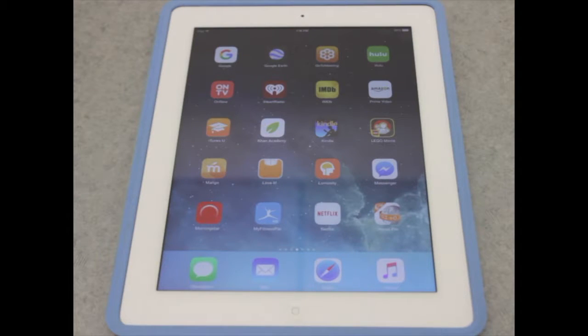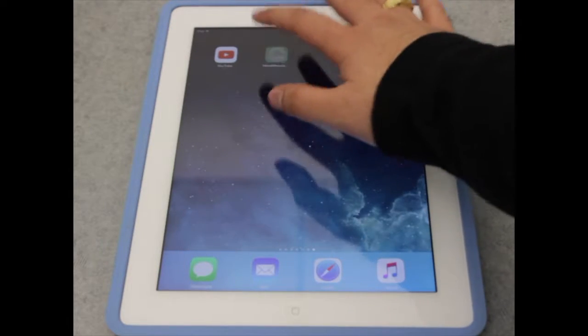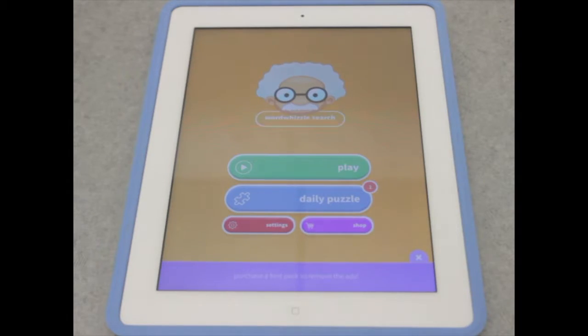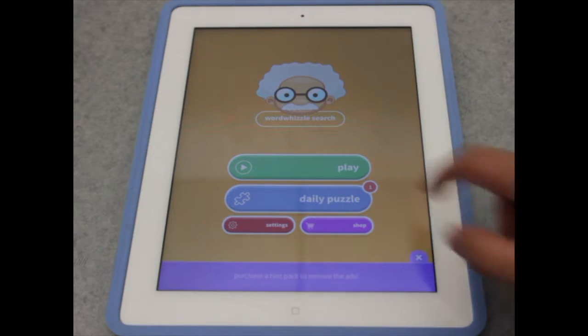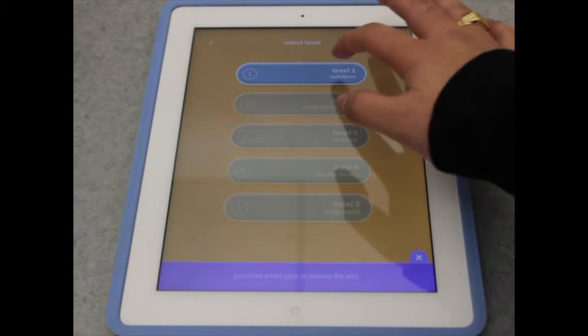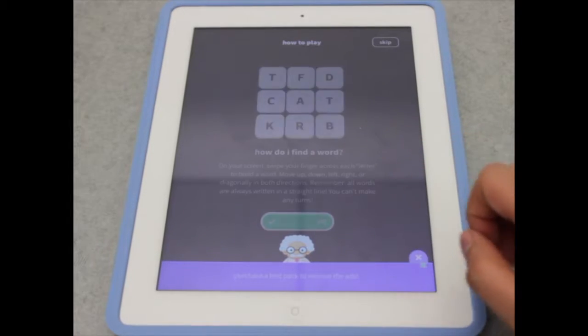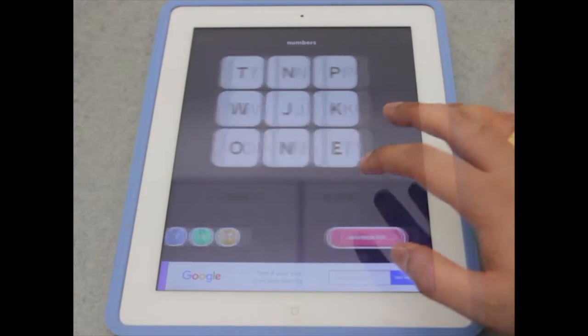Let's look at an educational game. Many teachers may not realize just how fun and effective educational games can be. This one is called Word Whistle. This game builds a student's vocabulary and puzzle skills by addressing a concept and having the students find words hidden in the letters that correspond with the word. Let's try it out.